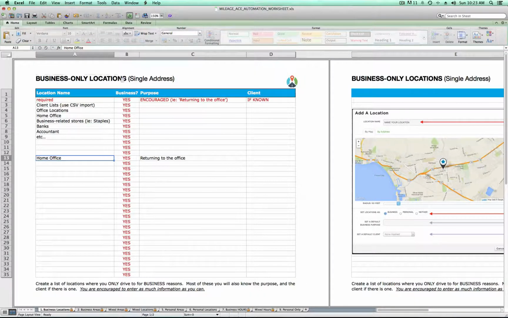So for business only locations, we're talking about a list of locations where you only drive to for business. Many of these you'll also know the purpose and the client if there is one. You're encouraged to enter as much information as you can. And when we say enter as much information as you can, we're really trying to talk about the purpose. I already mentioned this, but just to emphasize again, please fill in the purpose as much as you can whenever you can. But what if I already have a list of like clients?